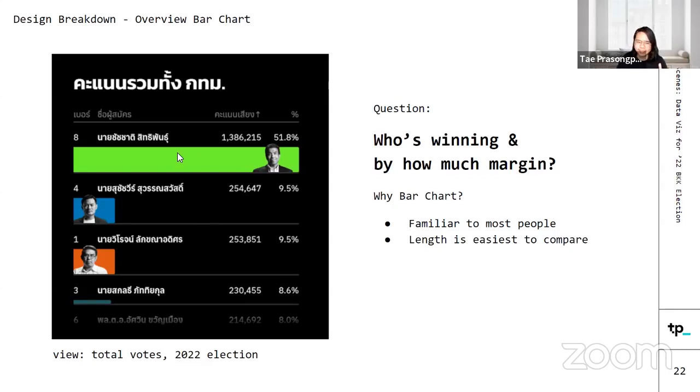In this case, it's much easier to see the ratio between the first and the second candidate, as opposed to if you move the second candidate to the right. So this would be a quick overview, and it's the easiest to look at in terms of who's winning and by how much margin. I also made this bar chart become a table so that users can sort by name of the candidate or number of the candidates, in case they are interested in a specific candidate.